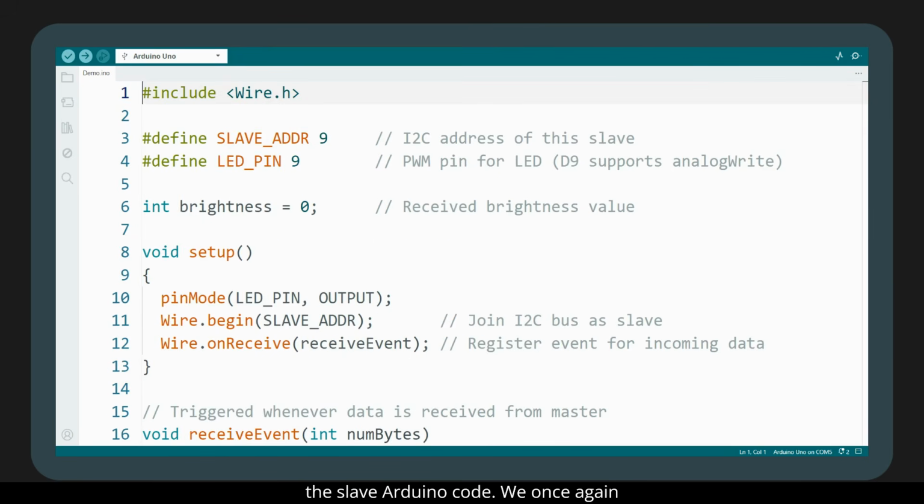Now let's move on to the slave Arduino code. We once again include the Wire library and set the slave address to 9, which must match the address used by the master. The LED is connected to digital pin 9, which supports PWM. This is important because we'll be using the analogWrite function to smoothly control the LED brightness. Next, we declare an integer variable named brightness to store the incoming value from the master.